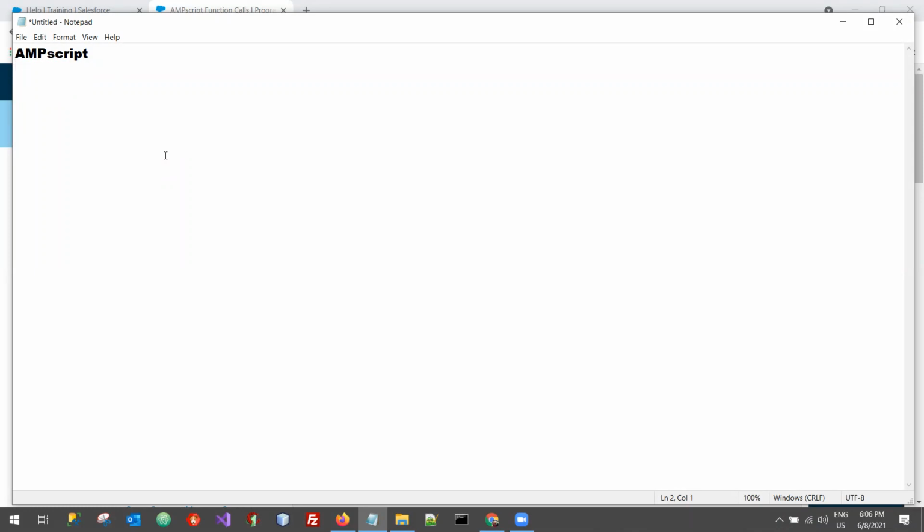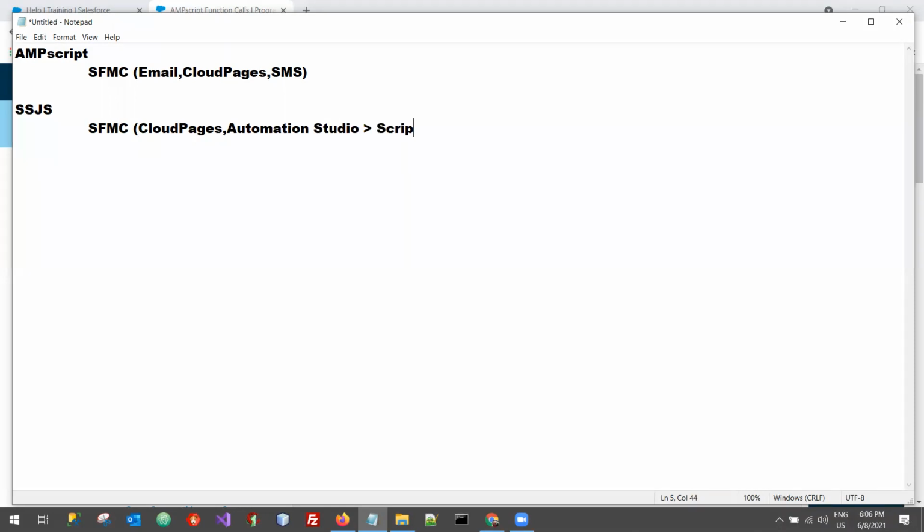AMPscript is used in SFMC, Salesforce Marketing Cloud, in the email build, cloud pages, Mobile Connect SMS. SSJS is used in SFMC, Salesforce Marketing Cloud. We cannot use JavaScript in email. You should be using it in cloud pages, and Automation Studio script activity. These are the two major places.